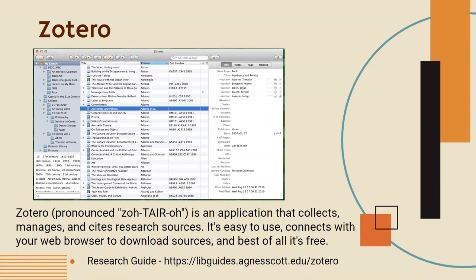What it allows you to do is download citations from a database, from a book catalog, from any online source. You'll put those citations into Zotero, and then you'll collect them, and you can create bibliographies from them. You can sort them in a certain order. You can make notes. You can add tags to them. There's all kinds of things you can do.